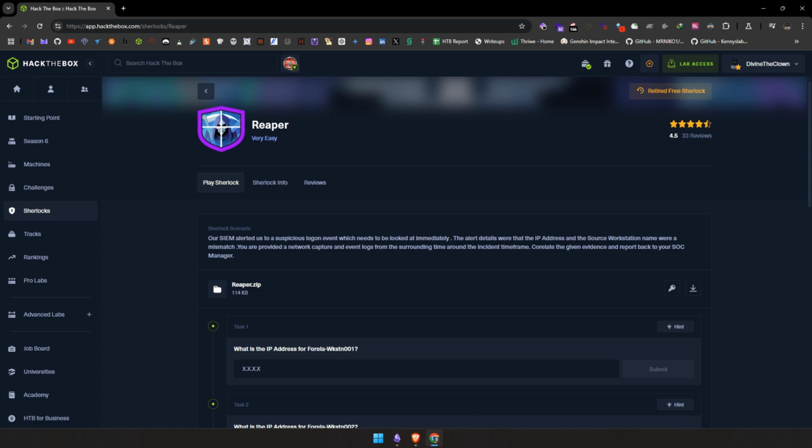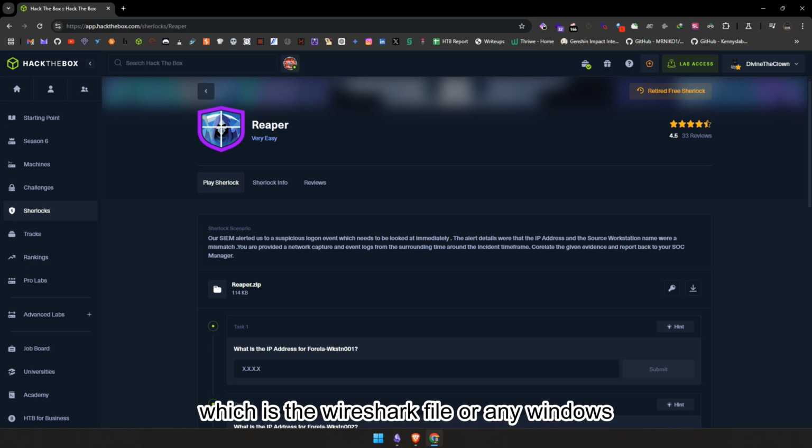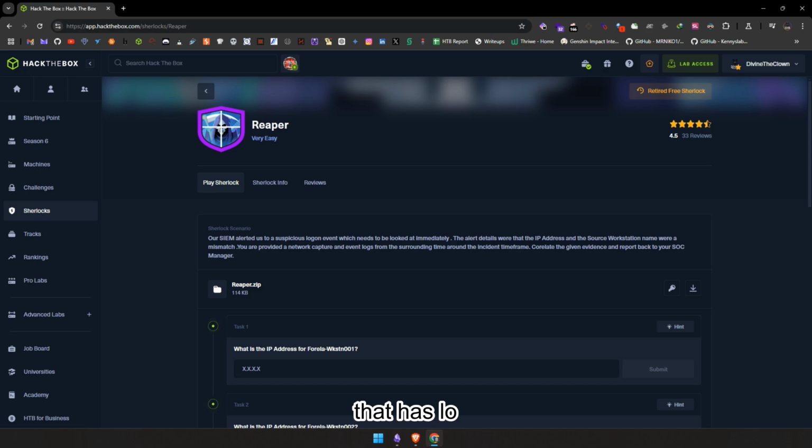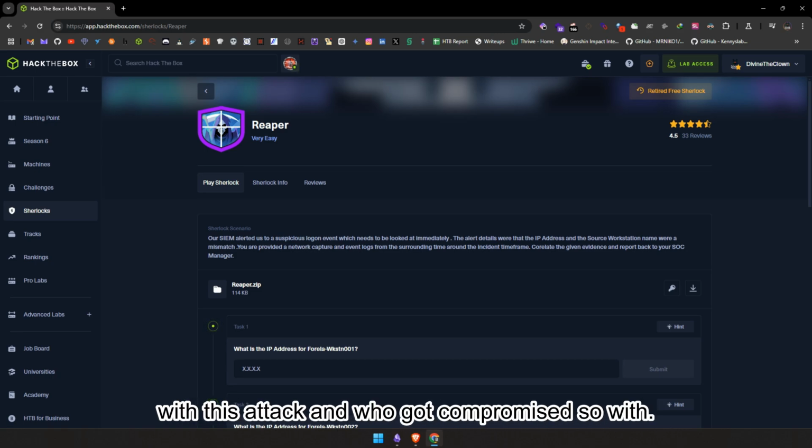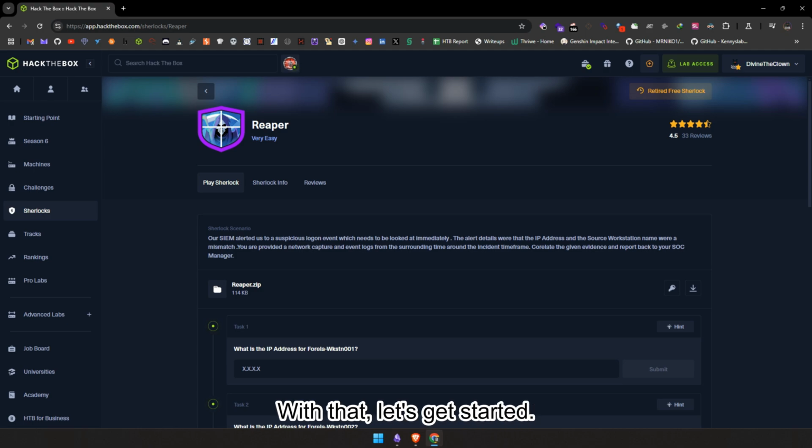We have the pcap file, which is the Wireshark file, or any Windows event file that has logged the events, so we can investigate on that to know what happened behind the scenes with this attack and who got compromised. So with that, let's get started.